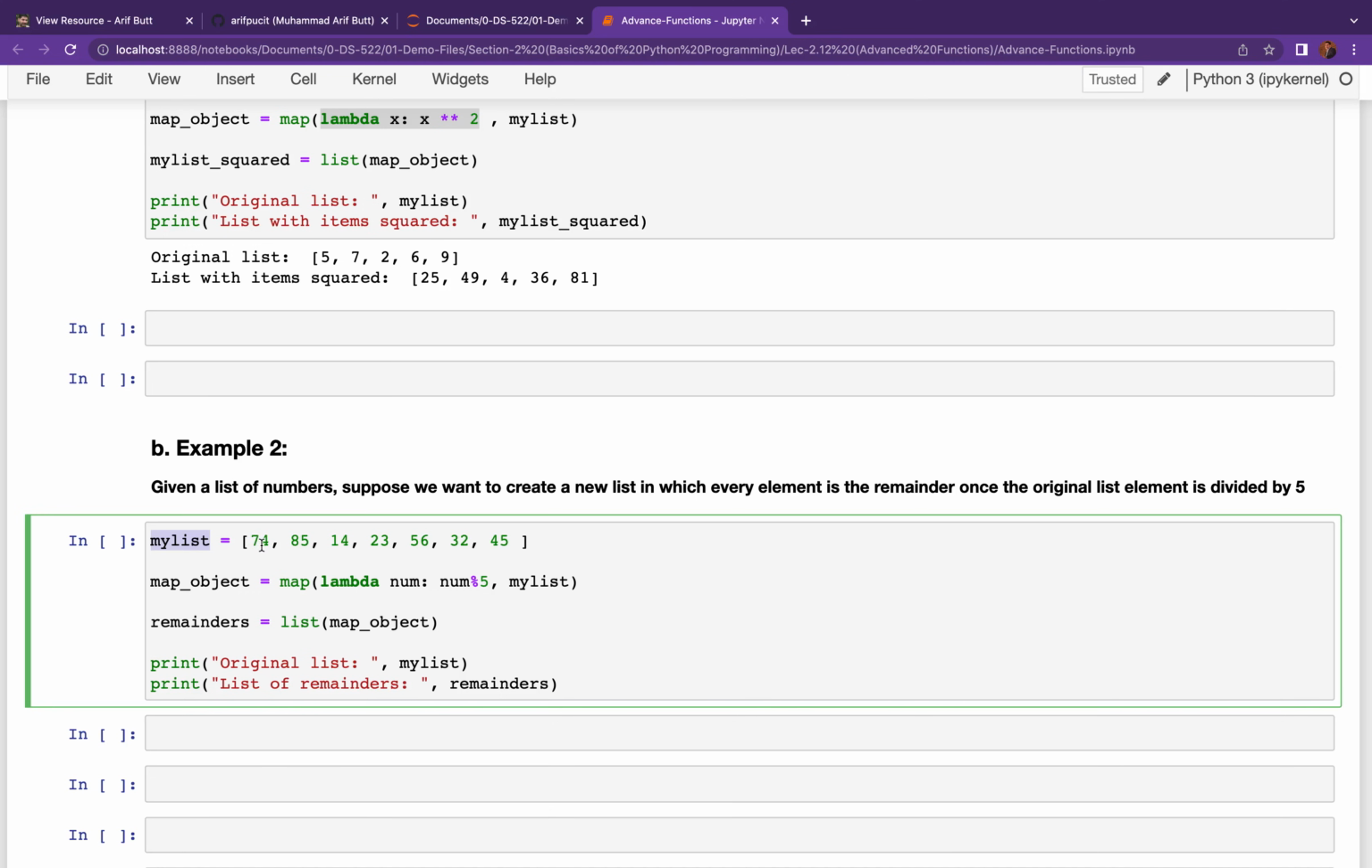So we will divide 74 by 5 and we will get 4, the remainder. We will divide 85 by 5 and we will get 0, the remainder, and so on. And this is the appropriate lambda function that is passed to this map. Remember the behavior of map. Every item of this iterable is passed to this lambda function. It will compute a value, and for all the values of this list, it will return a map object. We typecast it to list and we get the result.